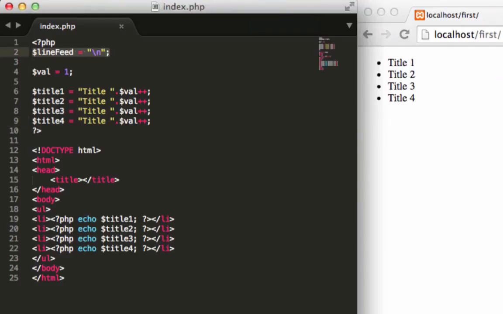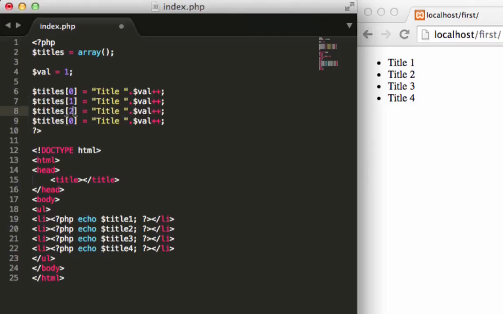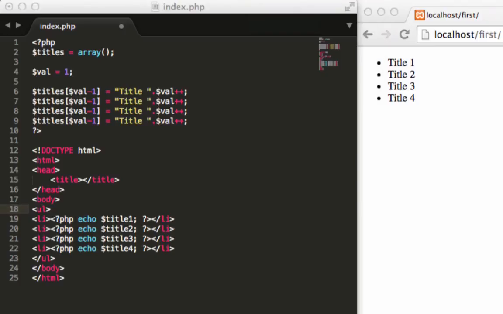So here, instead of using 4 variables, you can declare an array and you add values starting from 0, 1, 2, and 3. And if you make it smarter, as well starts at 1, you can do this. And here, instead of displaying each variable, what can you do? You already know the answer. A loop.